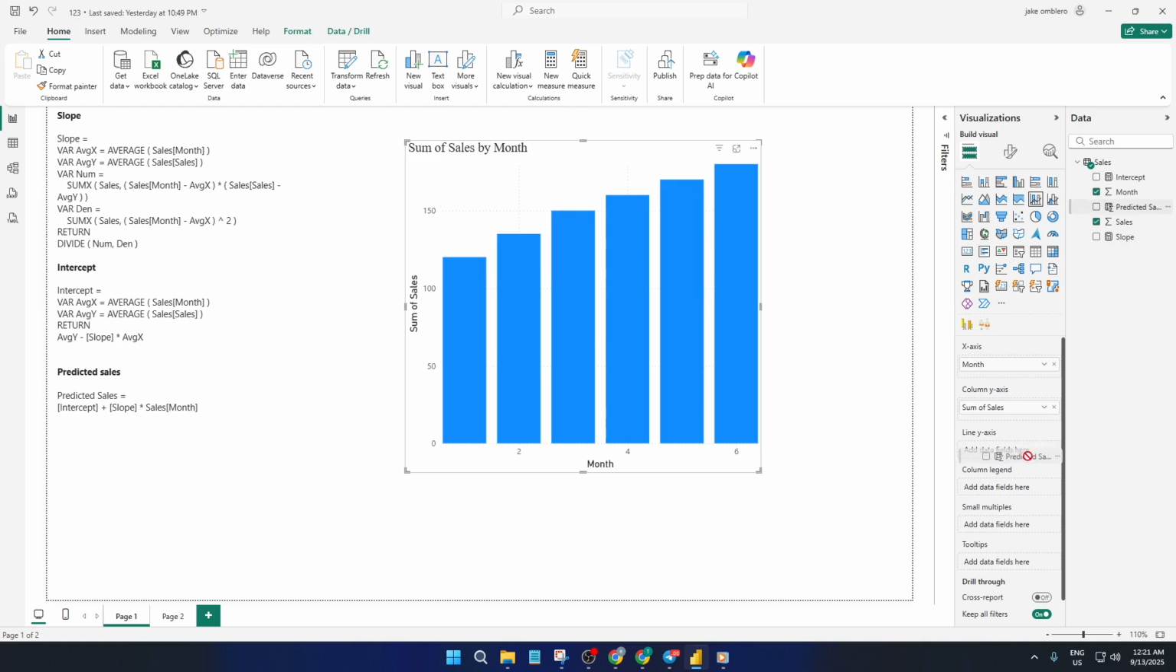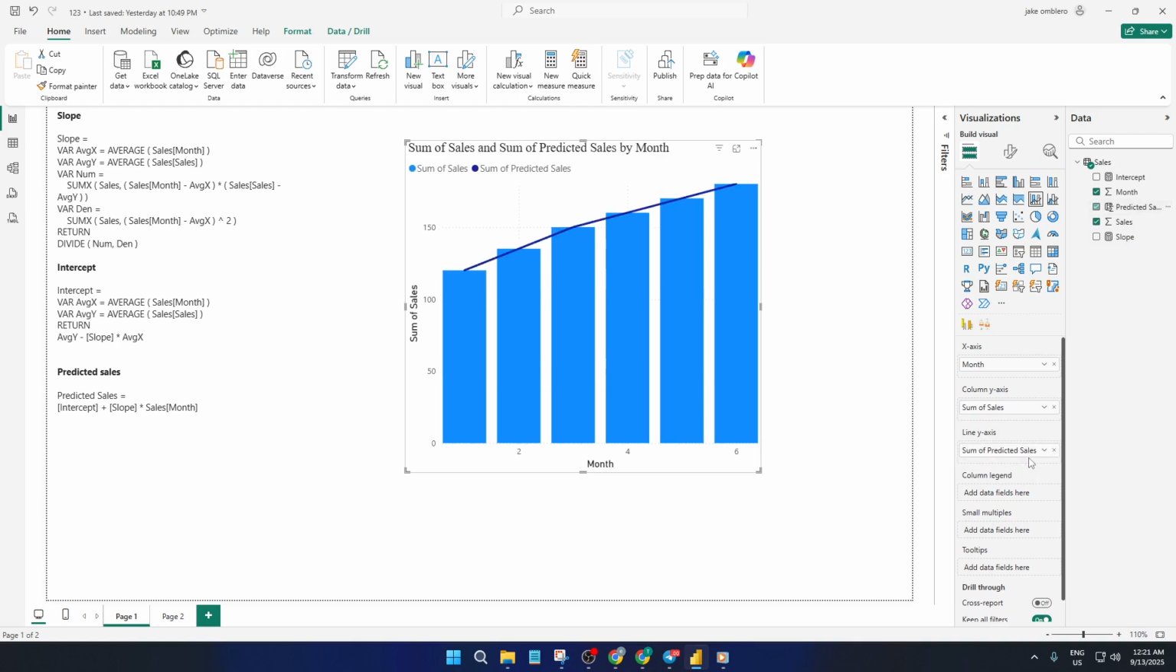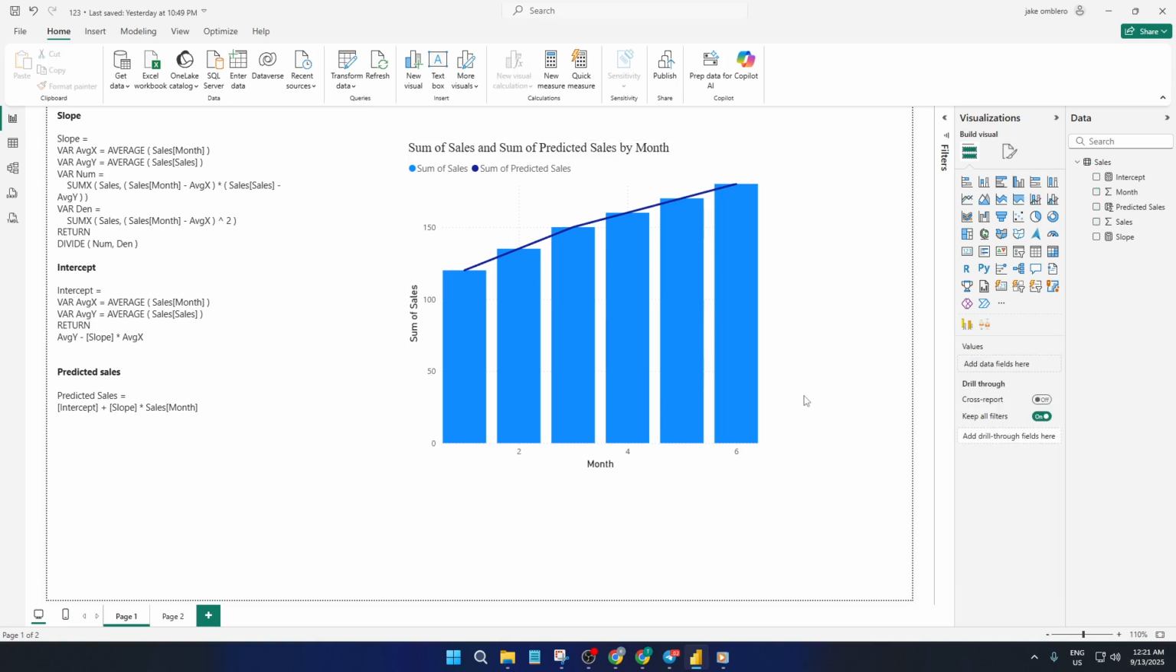If your actuals are close to the line, your model fits well. If not, you'll see exactly where you're outperforming or falling behind the trend. And that's it. With these steps, you've not only learned how to create a linear regression model in Power BI, but also how to visualize and interpret it, so you can make smarter, more data-driven decisions.